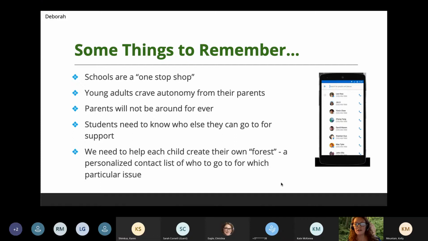I have no clue how to change the oil in my car, and that's okay because I know how to find a Jiffy Lube. So, we want to help each of our children, each of our students create their own forest, a personalized contact list of who to go to for which particular issue. And we want our children to be part of other people's forests as well because they are all interconnected. Our students have a lot to offer their friends and family and community members as well. So finding their talents and being in other people's phone books is part of that support network as well.